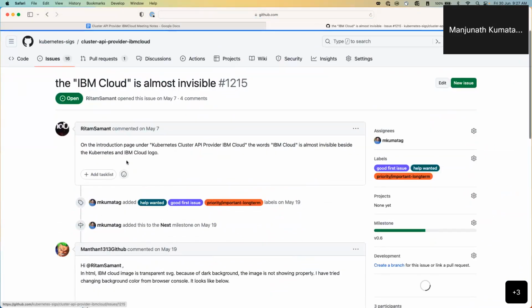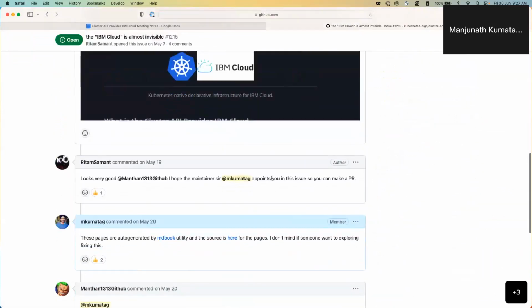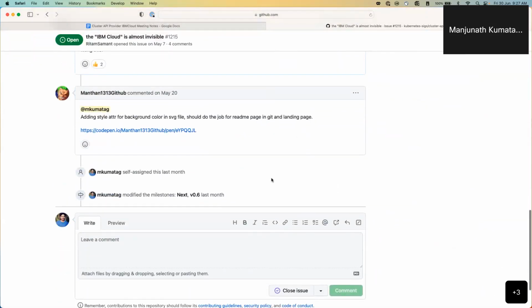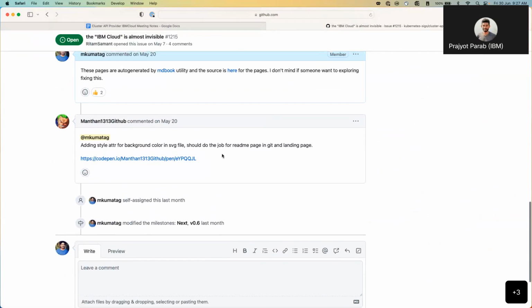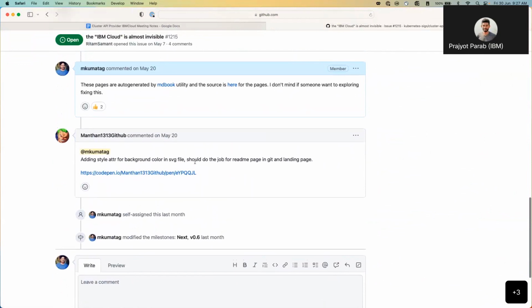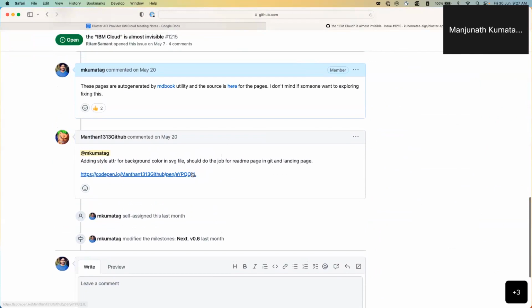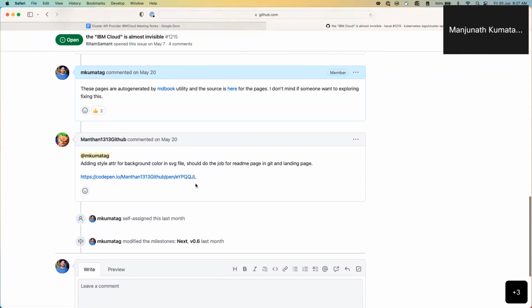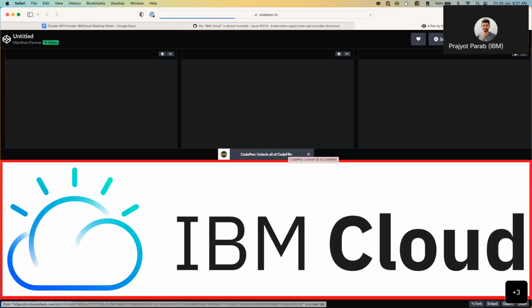Does anyone want to fix this IBM Cloud logo? I can do that, Manju. I'll try to get it fixed. But there's no other way to mention the style tag or CSS for this image. Right, so the image needs to be modified, isn't it? Yeah, I think that will go in the HTML of that.